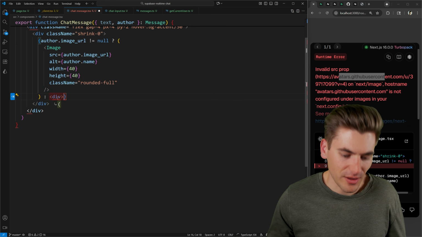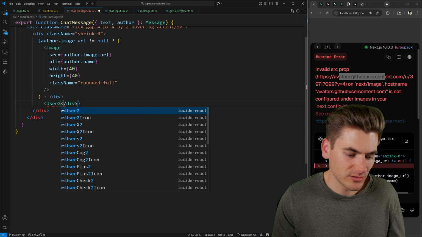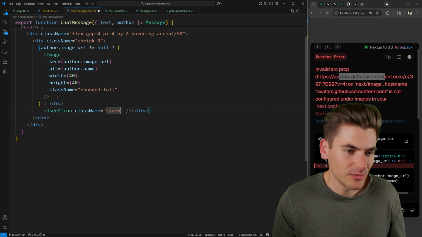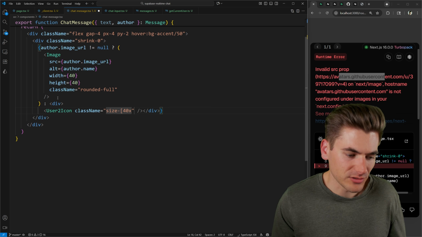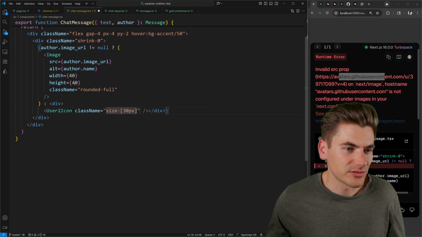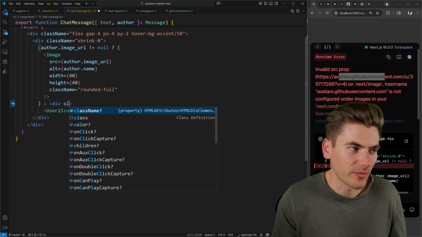Next thing I want to do is a fallback in case there is no image. I want to show essentially the user icon as a placeholder. This is going to have a class name of a size of 40 pixels as well. There we go. And actually, let's do 30 pixels. No. We want to do, we'll do 30 for this one, and we'll do 40 for the wrapper.